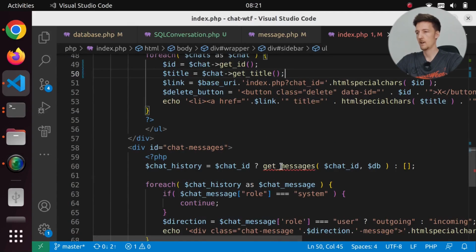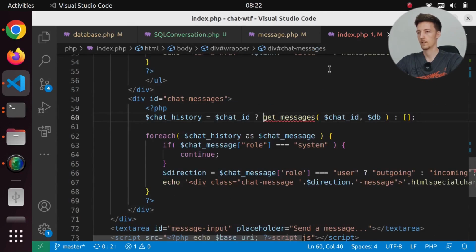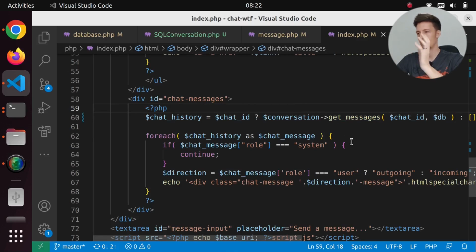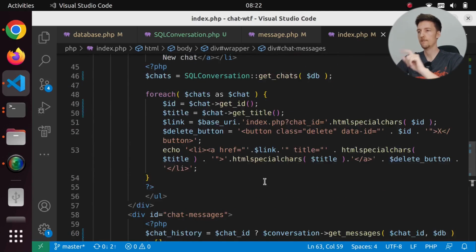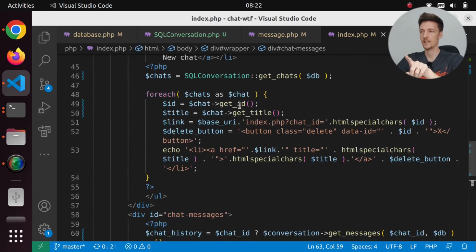And here we will have get messages. So this will be conversation get messages. And again, this actually returns an array. So that is fine. And we don't have a message type. So it's just a regular associative array with the role and the content. So that should work if we create these two functions, get ID and get title.